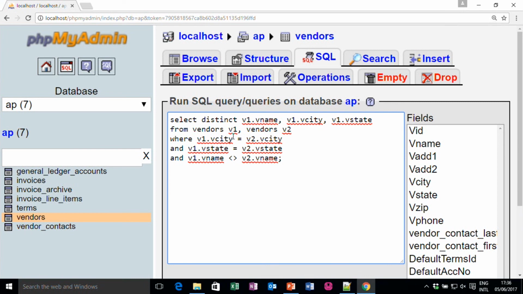Select distinct v.vname, v1.city, v1.state from vendors v1, vendors v2. So, here I make a self join. The vendor table is only one, but I will treat it as vendor v1, one table, and v2 as another table to join with. Then we check v1.city is v2.city and v1.state is v2.state, but the names are different. So, this is the self join and I use the distinct keyword.